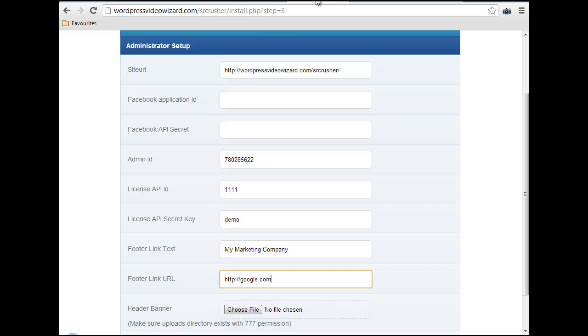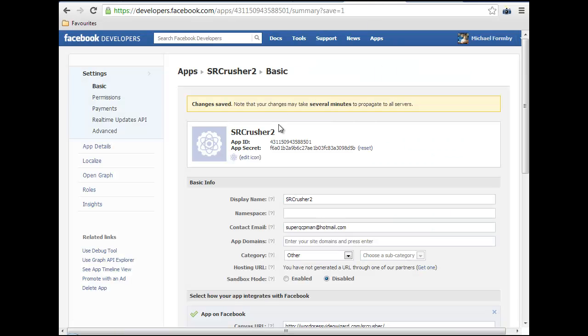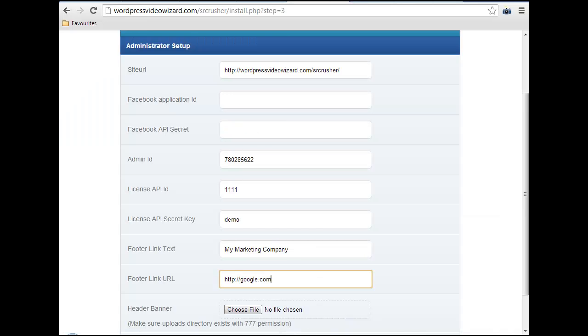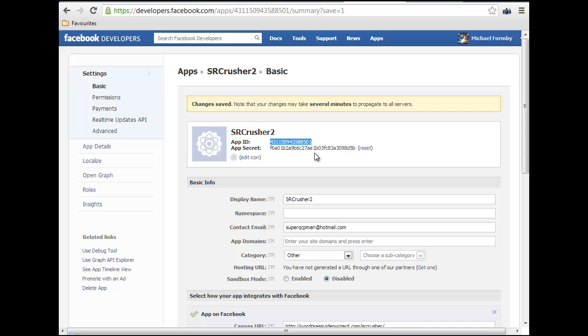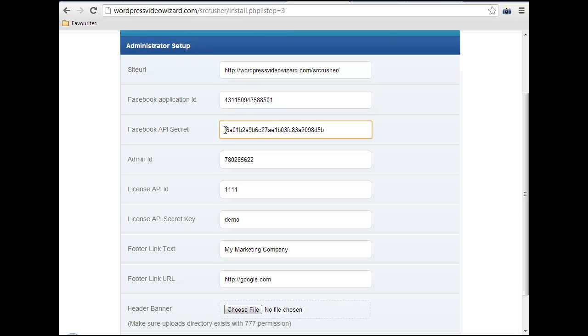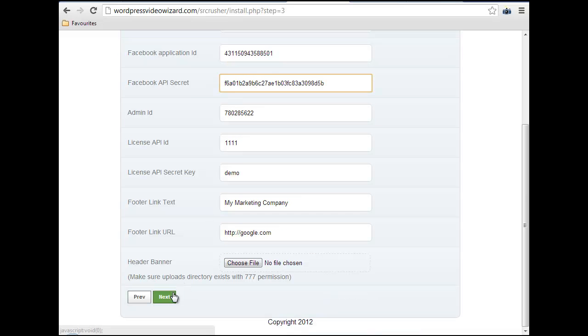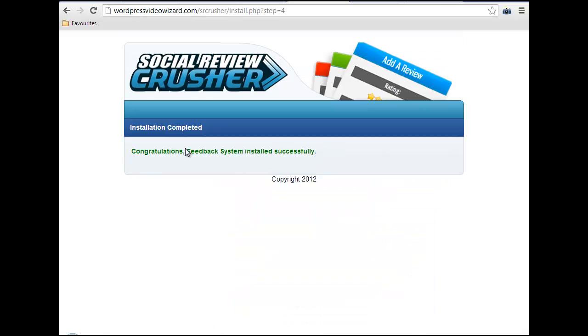So if we go back to our install, you'll see Facebook Application ID. And that's here. So if we copy that, make sure there's no space at the beginning, like so. And then if we select our Facebook app secret, copy that and paste that in. And then all we do is we just click next. And then you'll see, congratulations, feedback system installed.